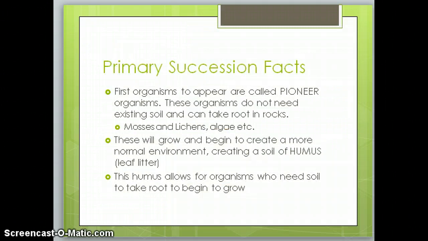Primary succession. The first organisms to appear in primary succession are called pioneer organisms. They don't need existing soil and they can take root in rocks. These are things like mosses and lichens and algae. They grow and they begin to create a more normal environment. They create a soil that we refer to as humus, which is leaf litter. When the plants die or leaves fall off, they create this layer of soil on the rock. That humus allows for organisms who need soil to take root and begin to grow.